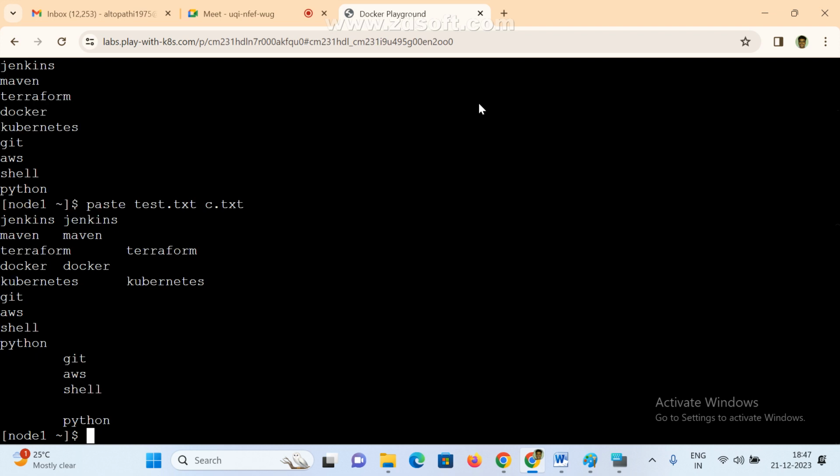Now observe here. One side is one file's data, and next, horizontally, it is adding the other file's data.